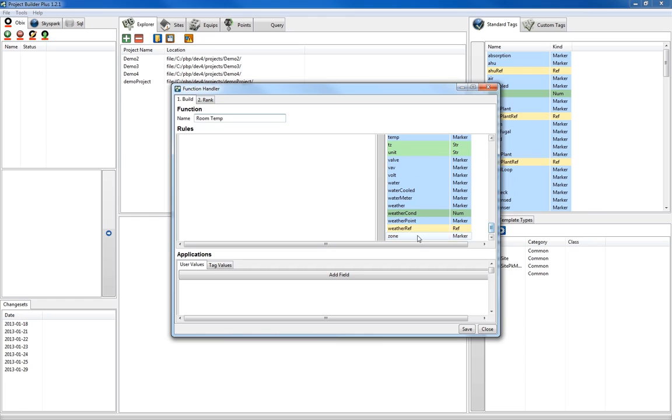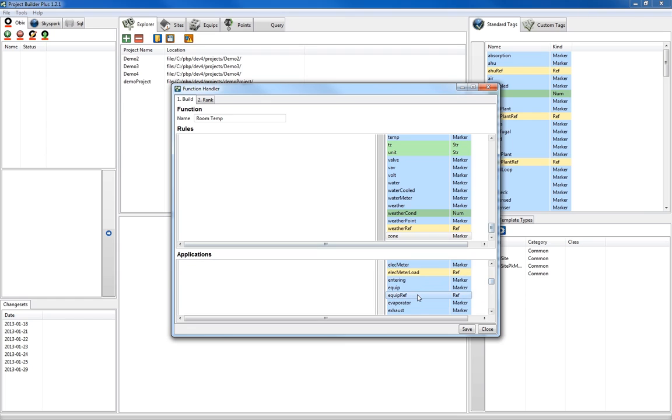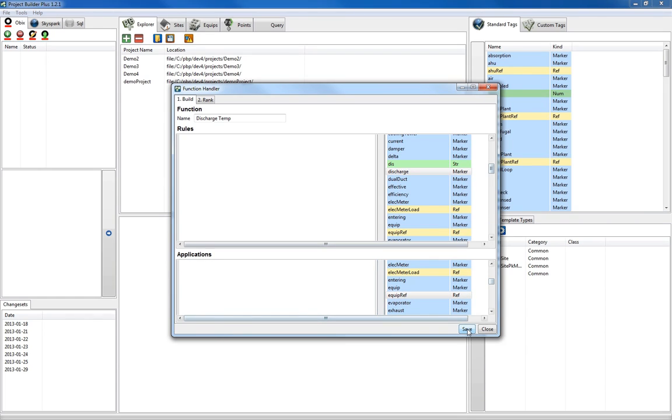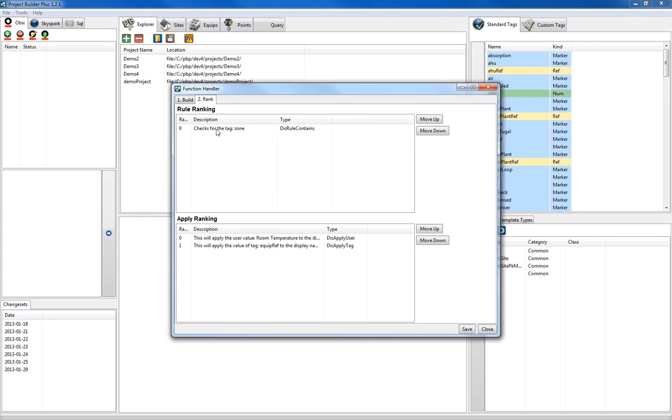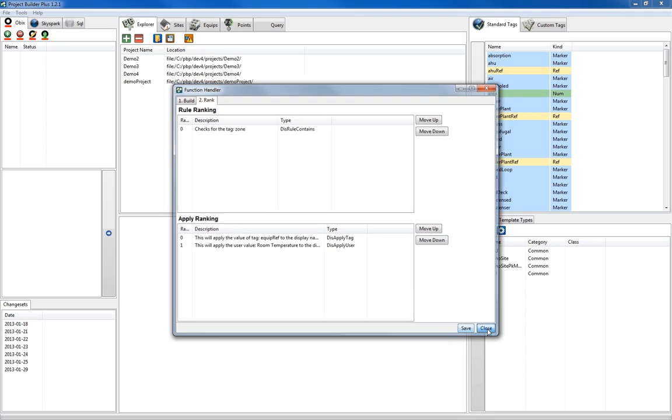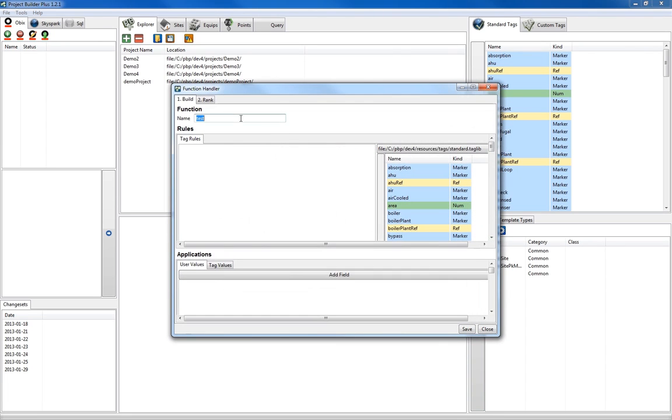The next function is room temperature. It needs the zone tag. The display name will be room temperature, and it needs the equipref tag. Save, and under the rank tab, we will make sure that room temperature is at the bottom. Save and close.